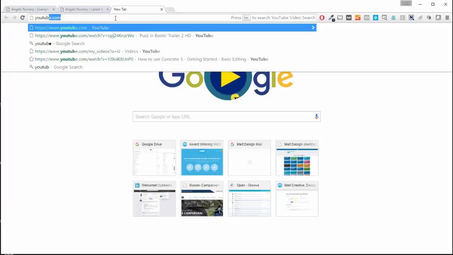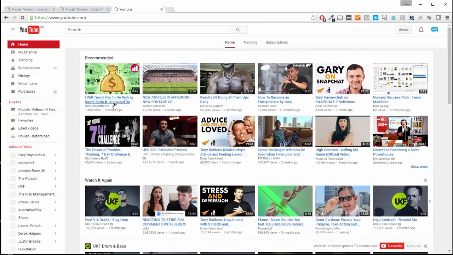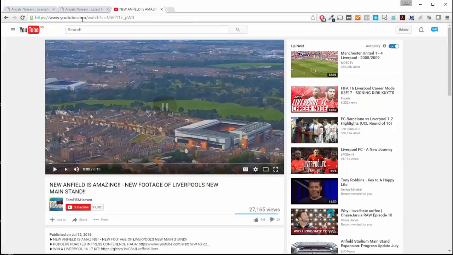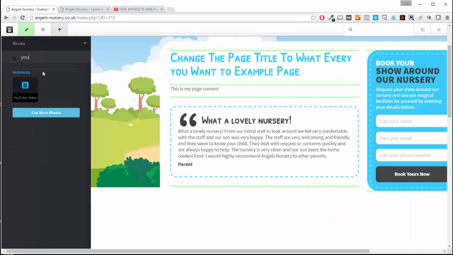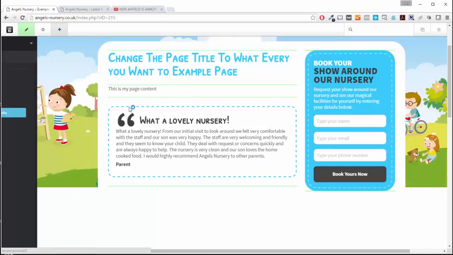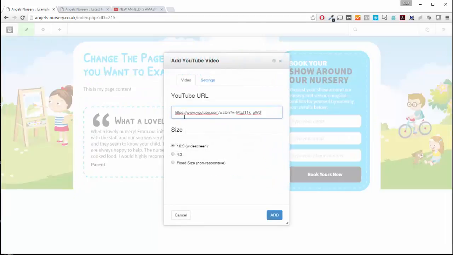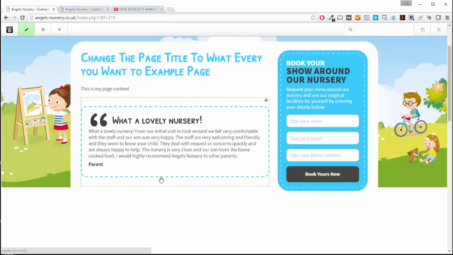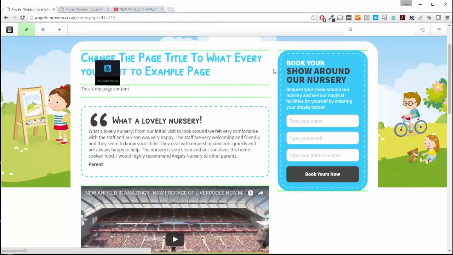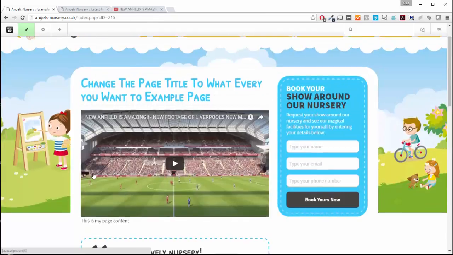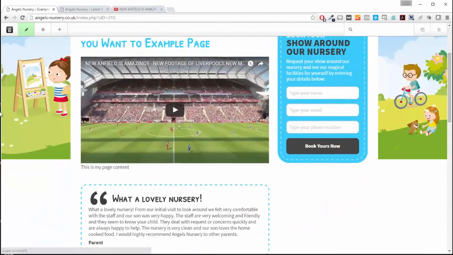Let's go to YouTube. Just grab a video. Shows you what you're watching. Just grab anything really. Just grab a football one. Grab this. Search for YouTube. Click on that. Pop that in there. Press add. We can drag that around as well. And then if we're happy with that, we can press publish.